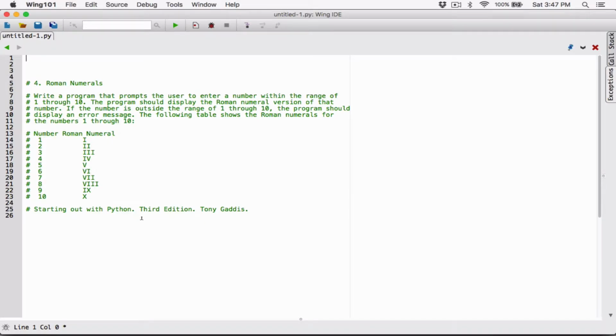So the program is going to ask the user to enter a number from 1 to 10, from the range of 1 all the way through to 10. So if the user, let's say, enters 5, the program should display V. If the user enters 2, the program should display II. So we're going to write an if statement, basically an if elif else statement to take care of these. And if the number that the user types is outside a range of 1 through 10, we should display an error message. Okay, so let's start.